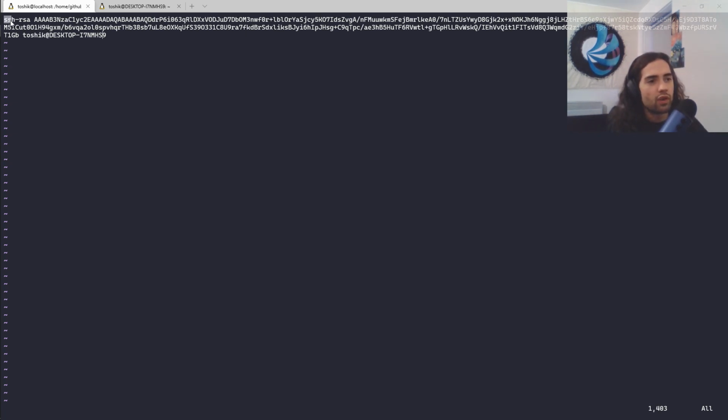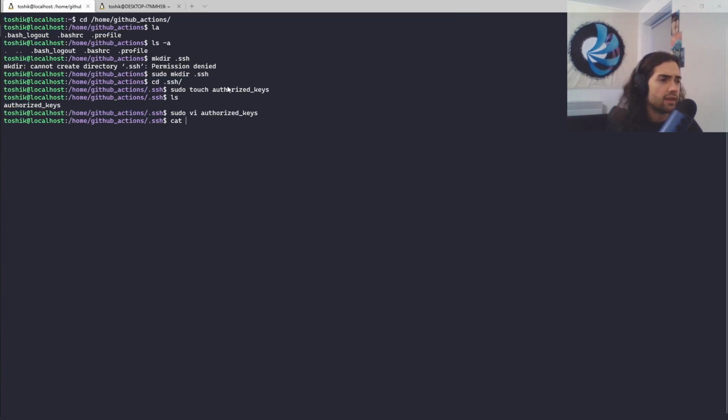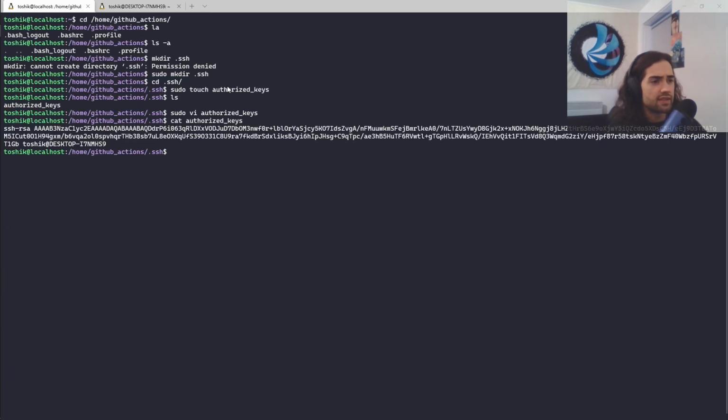Make sure that if you are pasting without pressing insert first, it will kill off your first character, so just make sure you have that. Colon, wq, save that. Double check the authorized keys that it is indeed in there. Once you've got that, you can double check that you can actually log in.